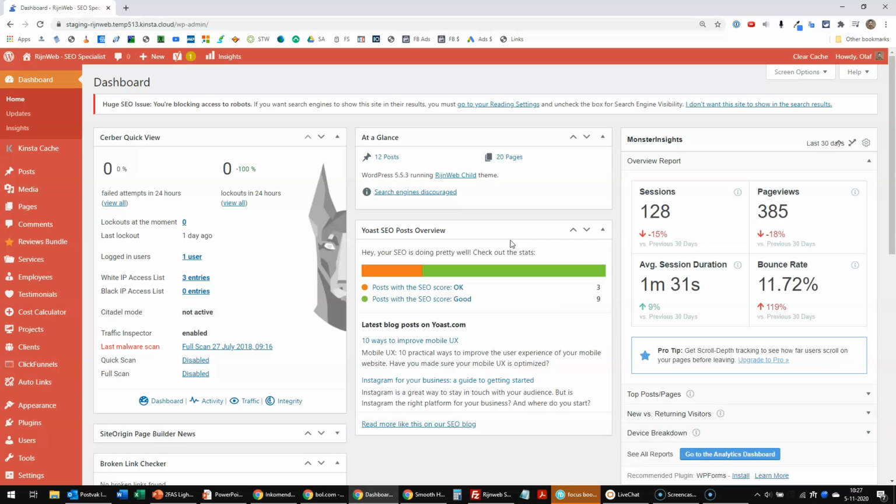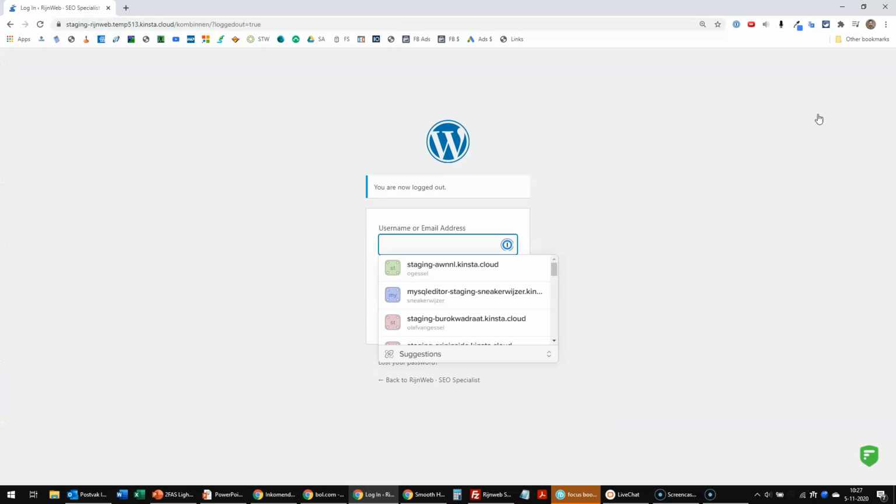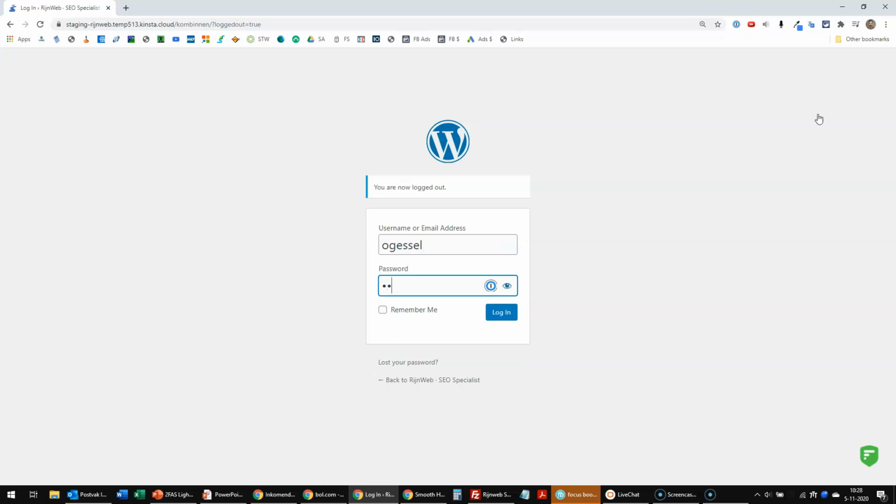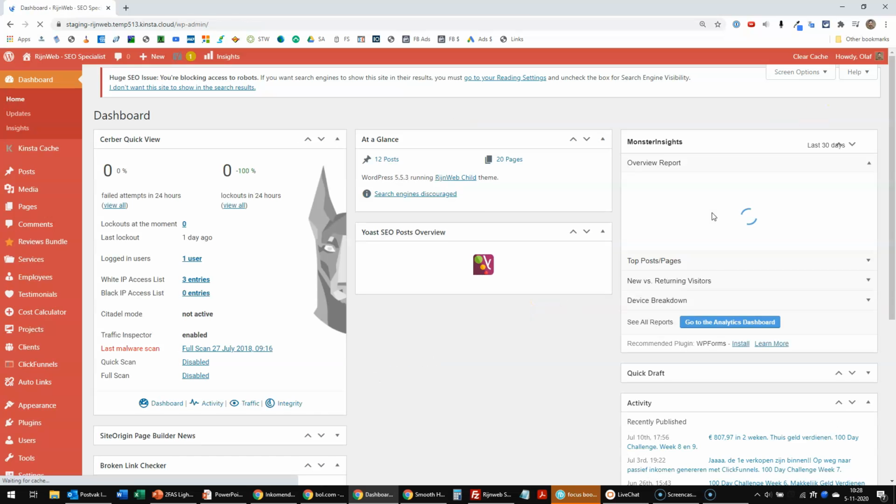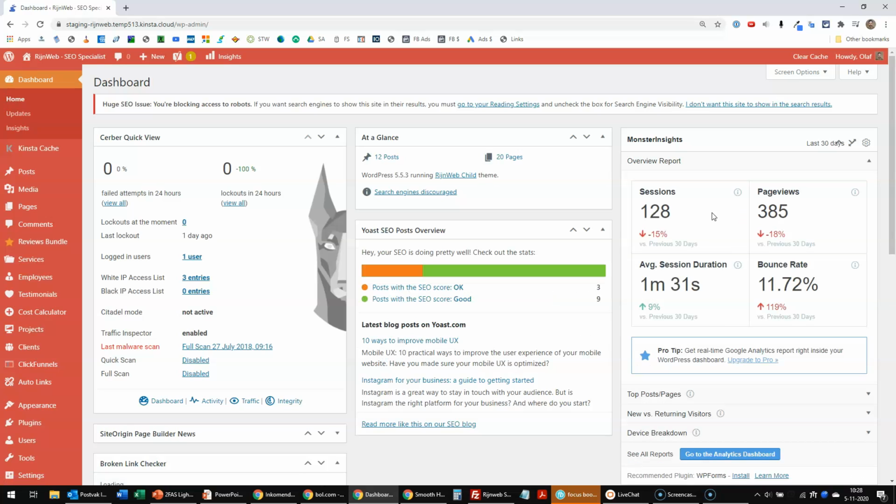And now the proof of the pudding is obviously if I am logged out and I try to log in again, what will happen? I should be logged on automatically now, and I don't have to use my Google Authenticator ever again on this website. So this is how that works.